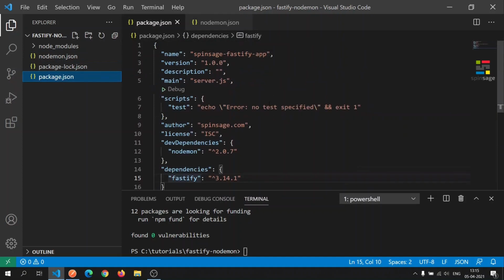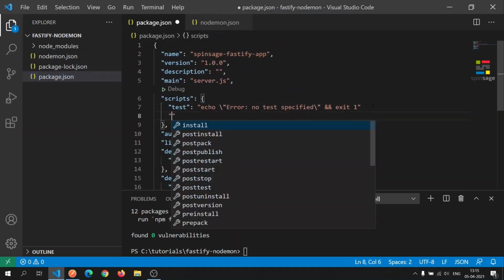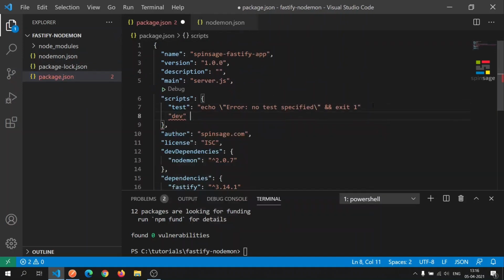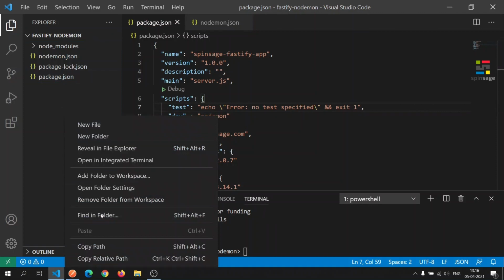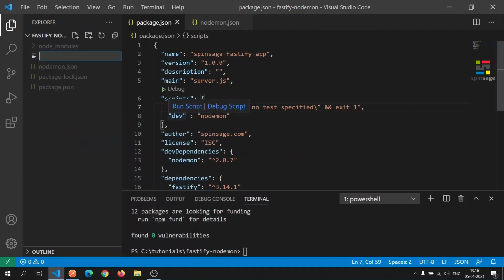We will then set up a script called dev, which will start Nodemon. With this in place, we will then set up the actual application script in the server.js file.